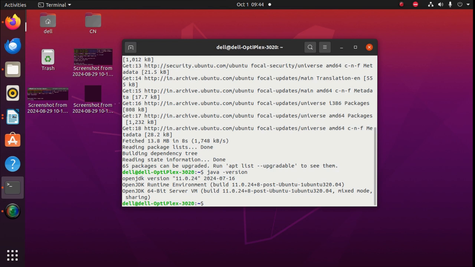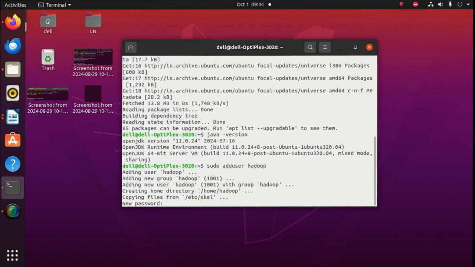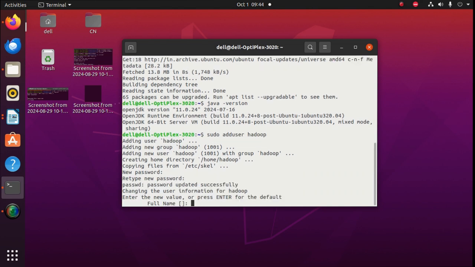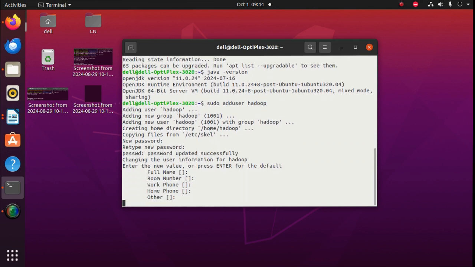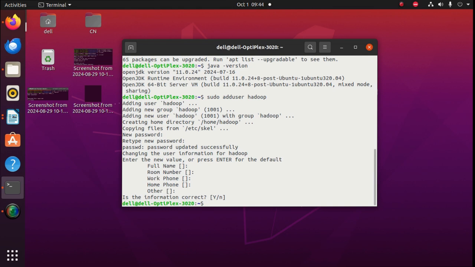So the next step is to create a user called Hadoop. We are going to create a separate user account named Hadoop. To do that, type the command sudo adduser hadoop. So we are creating a new user called Hadoop. We are setting the password. Retype the password. Just press enter. So now the user is created.